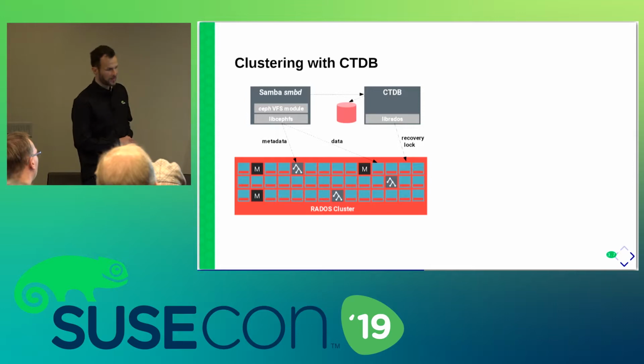So this is a diagram of the clustered case. I'm still just looking at a single clustered Samba node. Again, we have just the regular VFS Ceph backend for Samba, but instead of TDB, we have this separate CTDB daemon, which is handling our clustered key value state storage.